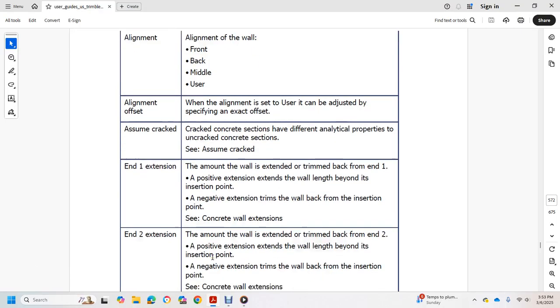See concrete wall section. End 2 extension amount: a positive value extends the wall length beyond its insertion point, and a negative extension trims the wall back from the insertion point.